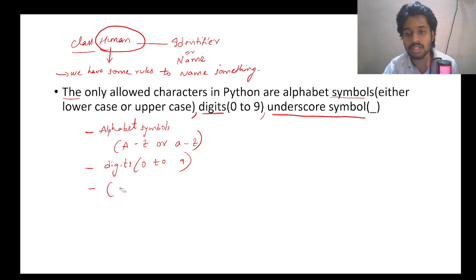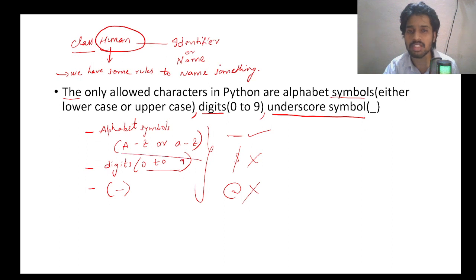Apart from this, other than these symbols, we can't use anything else. If we use anything else other than these three, then we'll get an error. If we use a dollar symbol, we'll get an error. If you use the @ symbol, we'll get an error. We can only use the underscore symbol, digits, and the alphabets. These are the only symbols that can be used to name anything for the identifier.